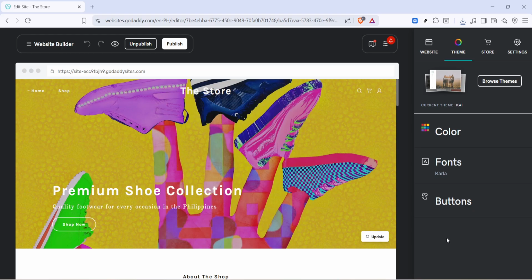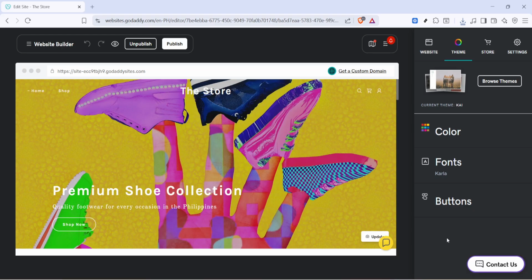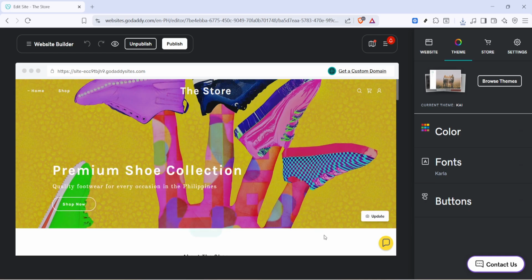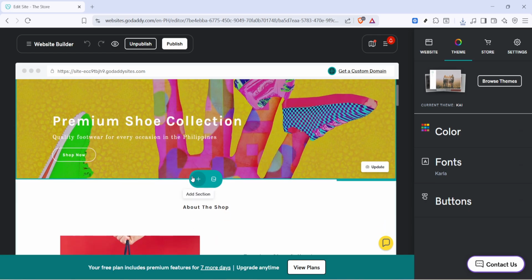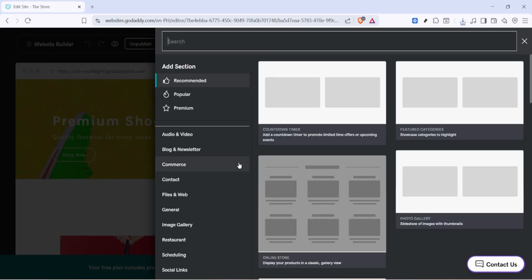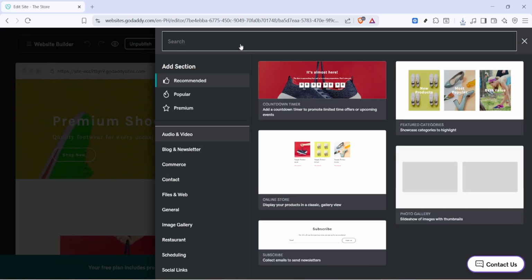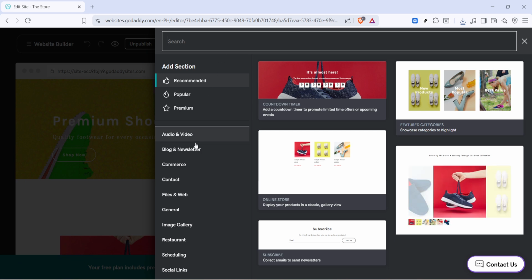Next, decide where you'd like to place the new section. Even if your chatbot appears as a floating bubble in a corner, GoDaddy still needs a section to hold the code. Hover between existing sections until you see the plus icon, then click it to add a new section to the page. In the panel that opens, select the Files and Web category.